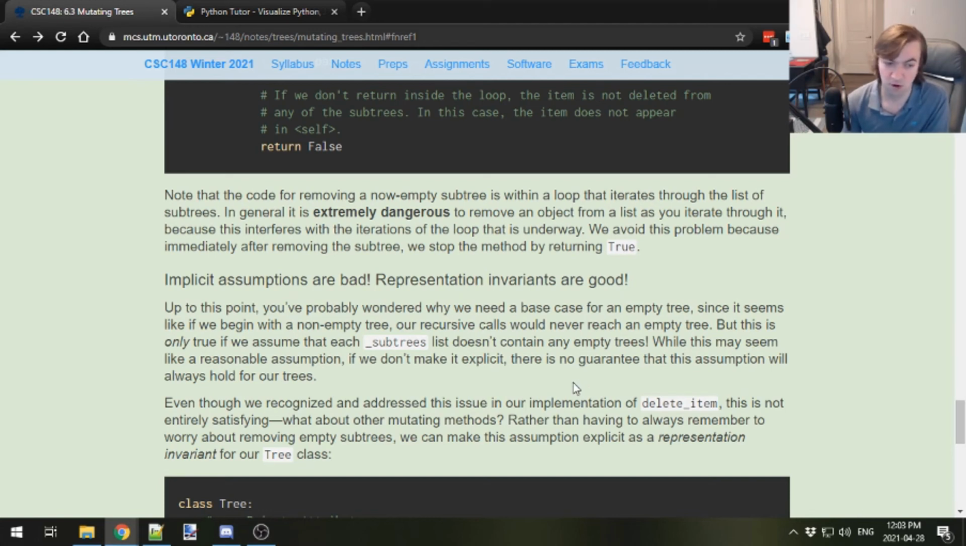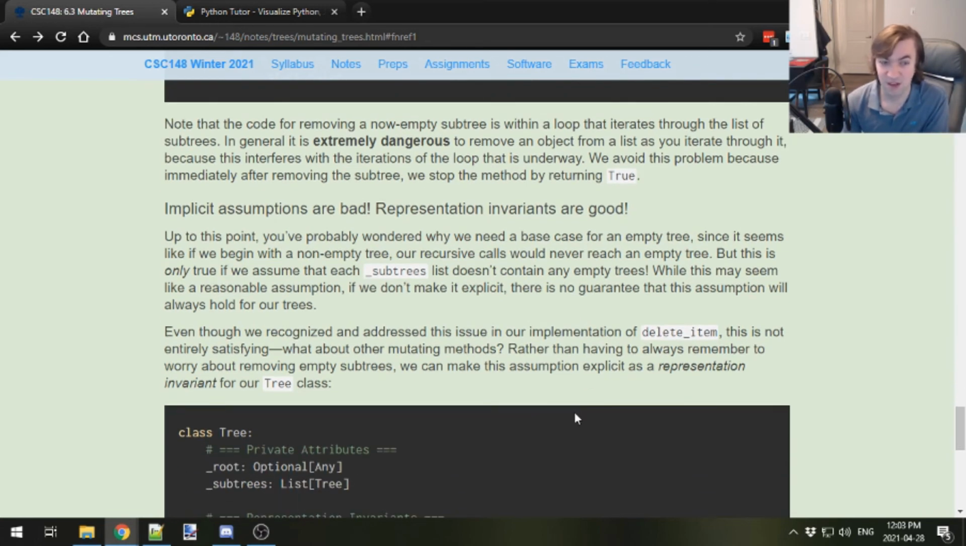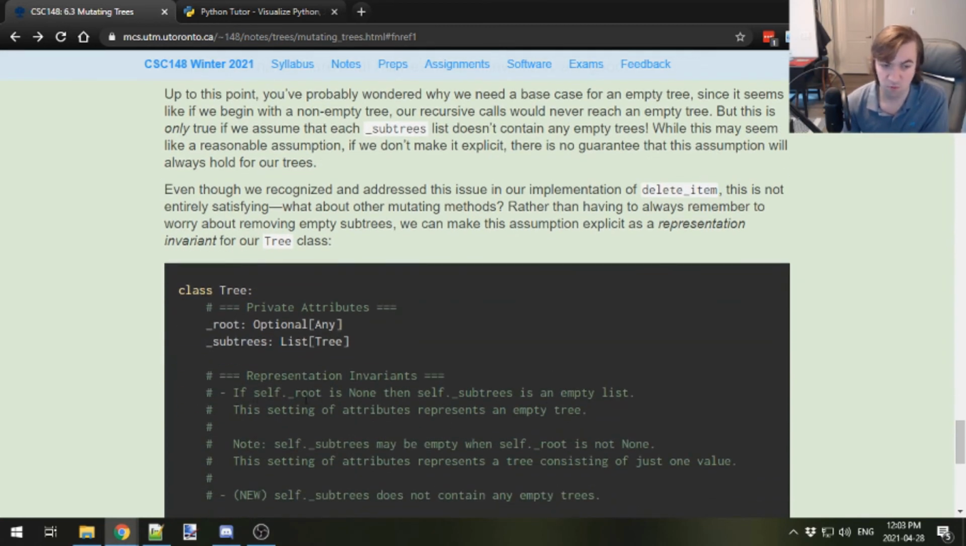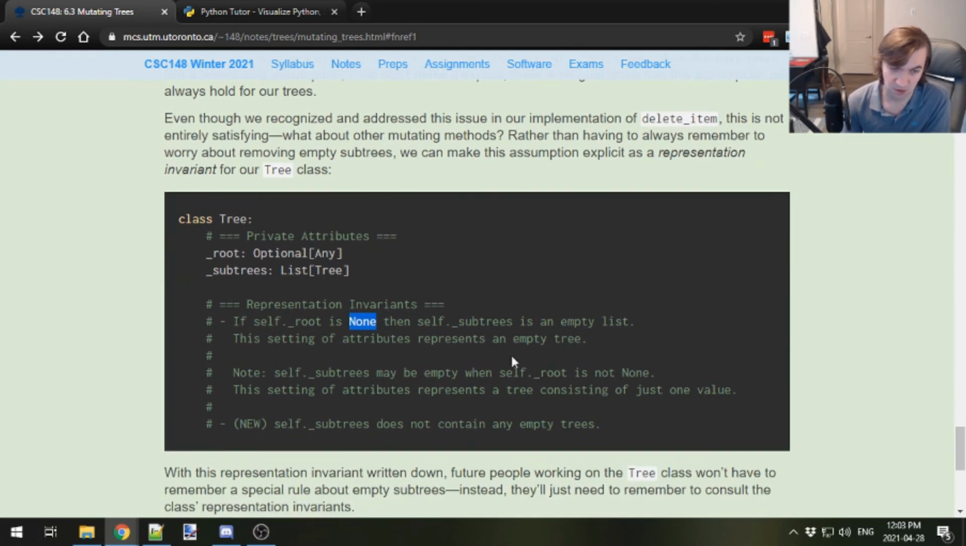So rather than worrying about removing empty subtrees, we're going to make this a representation invariant for our tree class. If the root is none, then subtrees needs to be an empty list. So this is an empty tree. Now, once again, I think this was mentioned before. Subtrees may be empty even if the root exists. This basically means you have one node. And the new thing we're adding here is self.subtrees should not contain any empty trees.